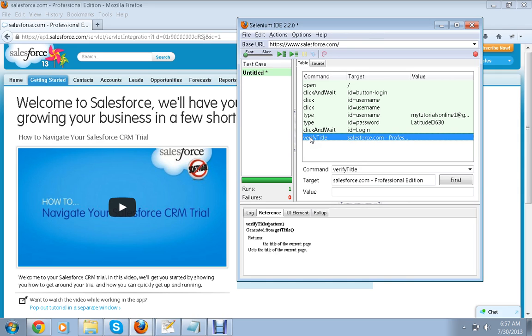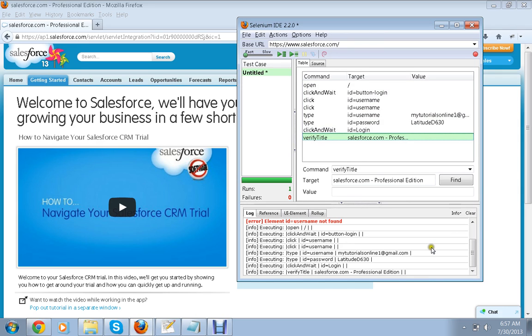We know how to execute a single command. Double click on this one. I double clicked on this. See, it executed this one. It did not say any error. That means verification passed.